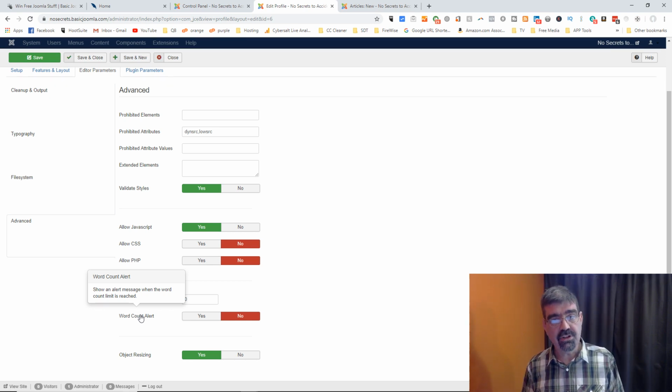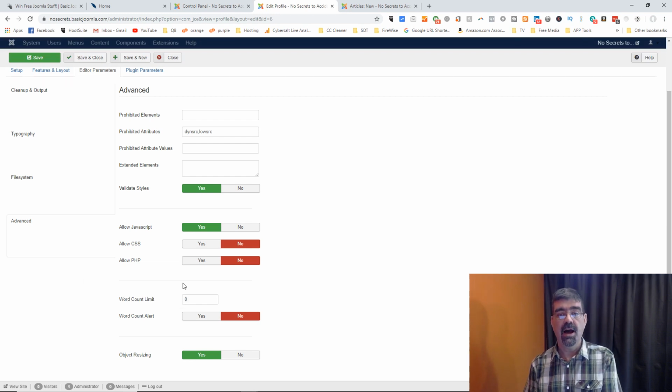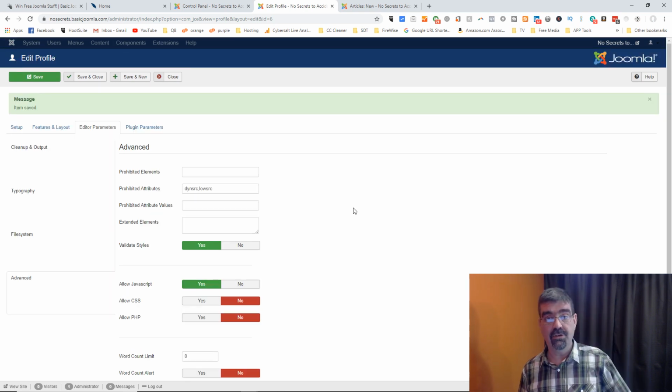I don't know if all these features are available in TinyMCE, but they are available in the free version of JCE Editor, and so that's why I use JCE Editor.